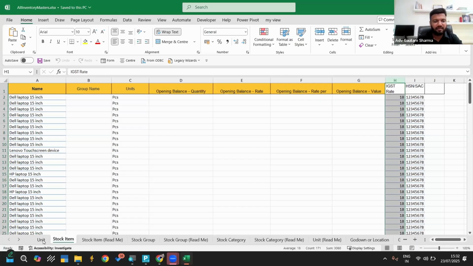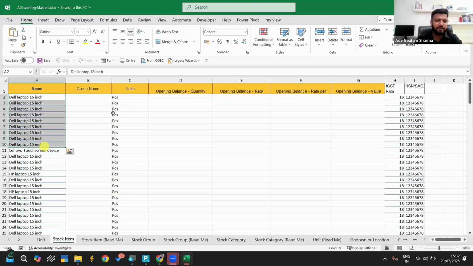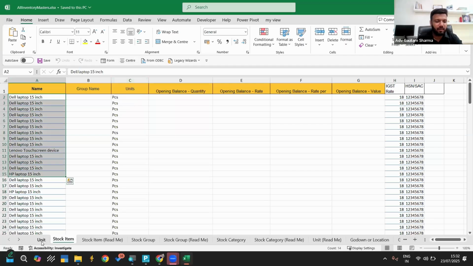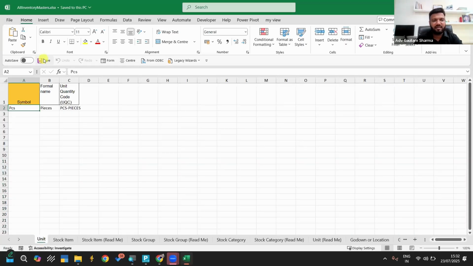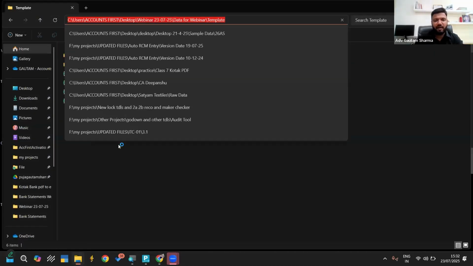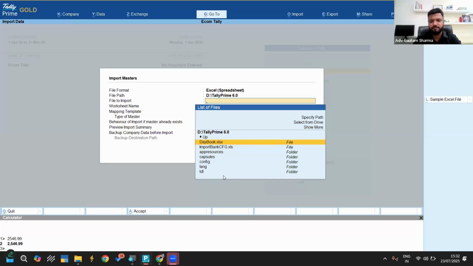Now, in this sheet, I am having my unit and stock item. For creating the stock item, first we have to create the units or group name. Then only we can create the stock item names. Okay, so I'm saving this Excel sheet. I'm taking the path of this Excel and going to my Tally.